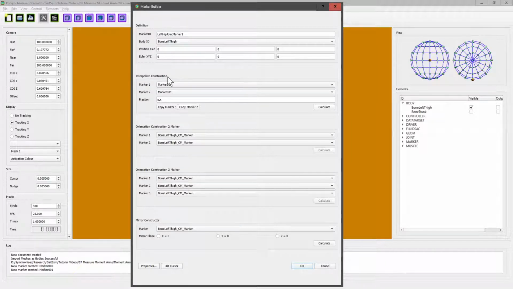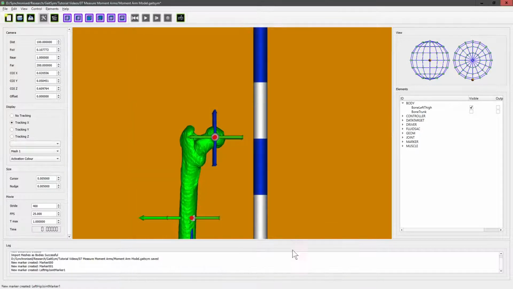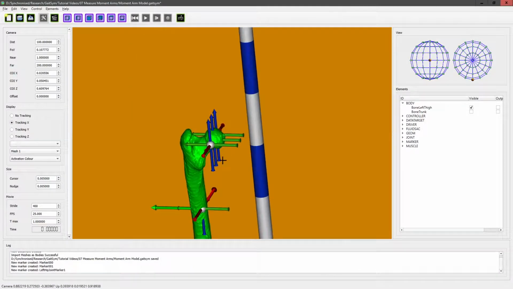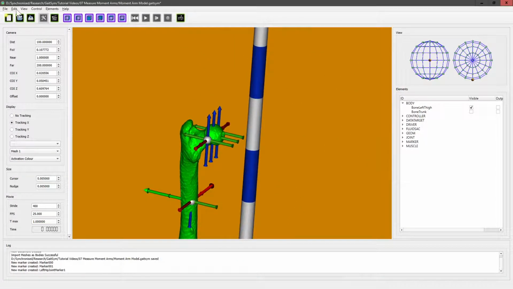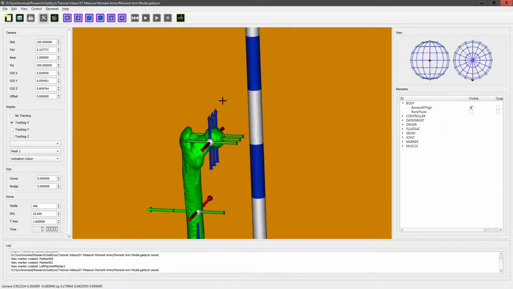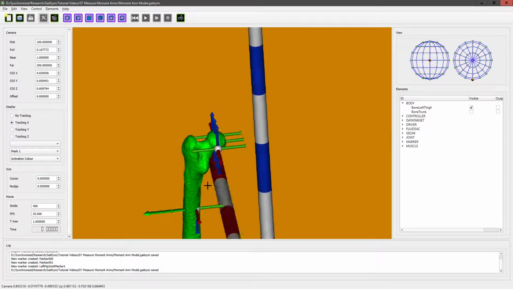So this is what interpolate construction does. The fraction is a half, and this will create a marker exactly halfway between those two markers, and it puts the values in there, and we can create it, and there you'll see we've got this third marker now exactly in the middle. And I'll just save it there because you never know. Right, so that's one of the markers that we need.